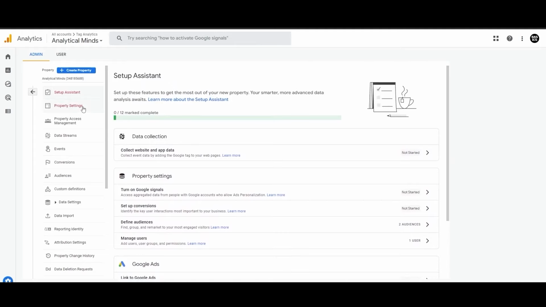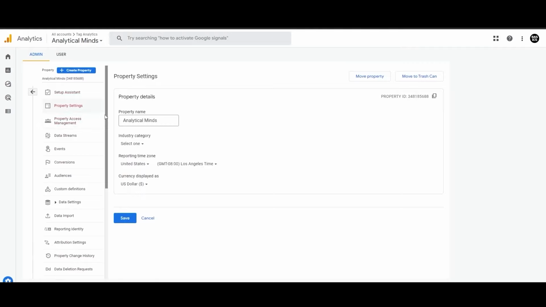Then we have these property settings on the left, where we can change the property name and select the industry category, reporting time zones, and currency as well. We also have an option to move this to trash can directly from here. And this is for the property. The earlier one we saw in the account settings was for the account level. So this is for the property level.